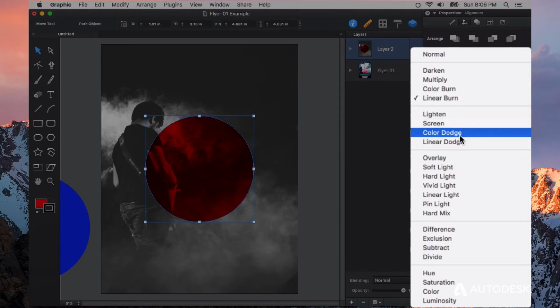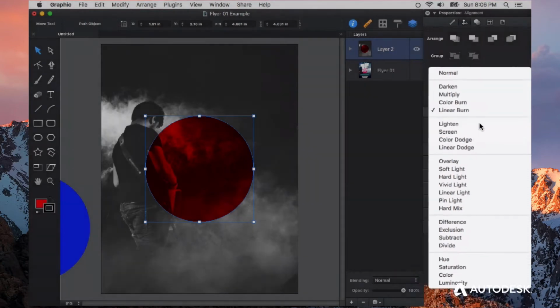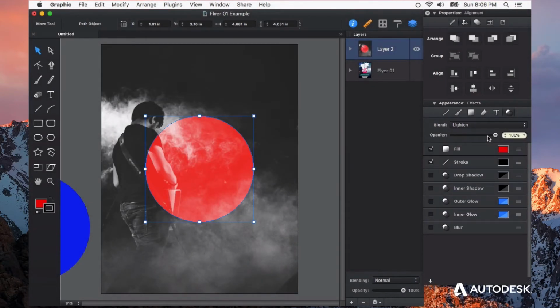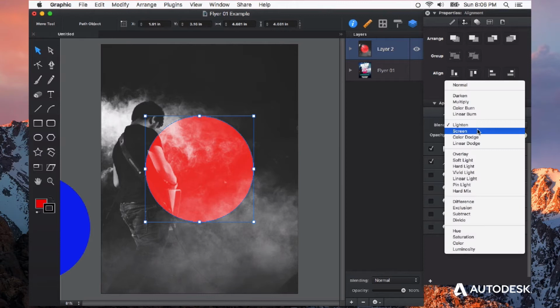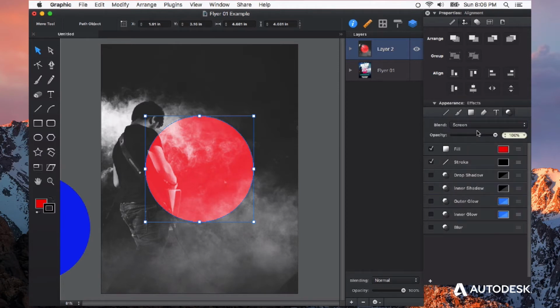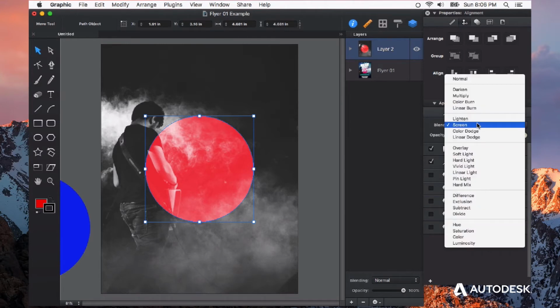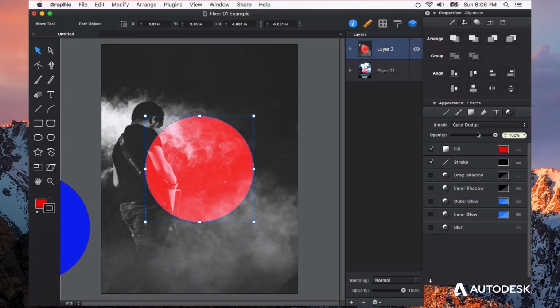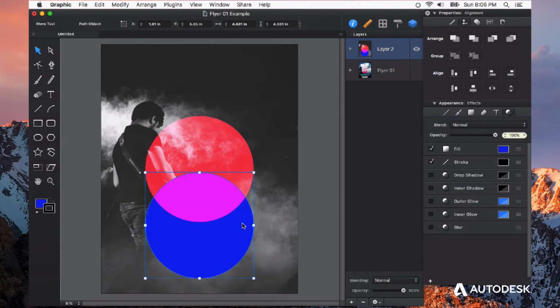Then we have light and screen, color dodge, and linear dodge. This will do the exact opposite. Now you see it's lightening everything. Screen will only show what's lighter than something that's underneath it. And you see color dodge and linear dodge all lighten it in a little bit different way. And when we start using these with other colors, you see how they start responding differently.